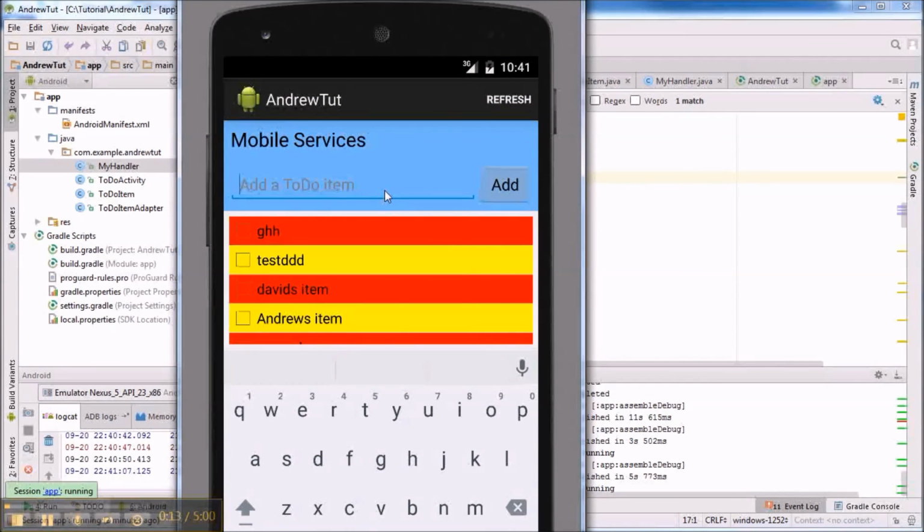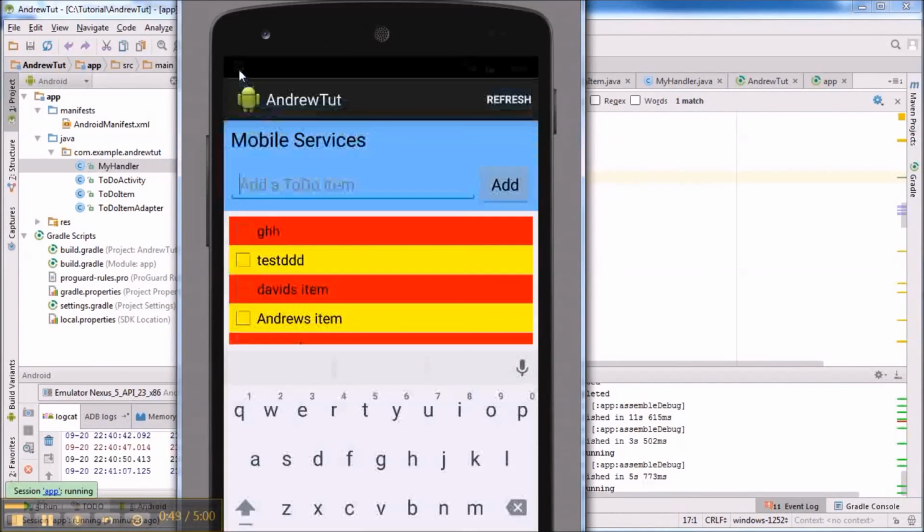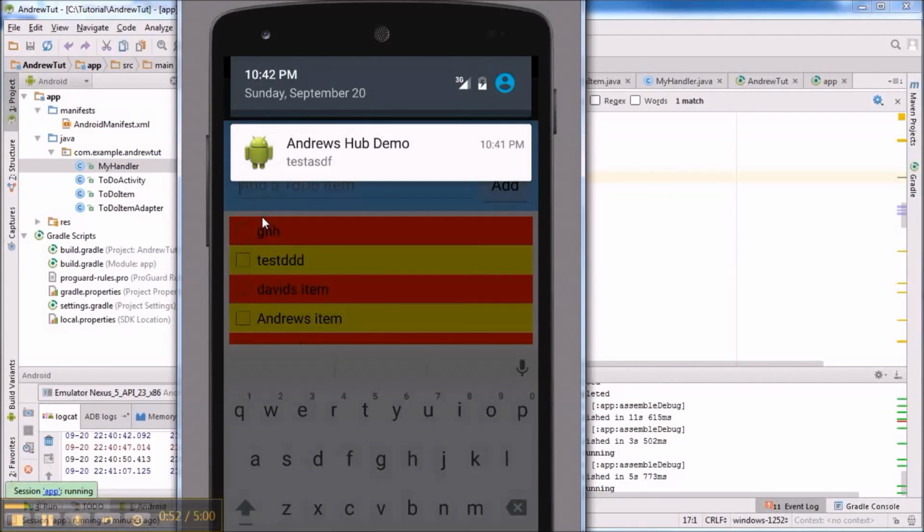Now notice I've been playing around with the list and added a few items since last time. We're going to add test, and we're going to say ASDF, and we're going to add this new item. Now what we're expecting is when someone updates the to-do list, the users watching that to-do list get a notification. So let's go ahead and do that now. See it's added, and in the top of our notifications tab on Android, we can see Andrew's Hub demo test ASDF.